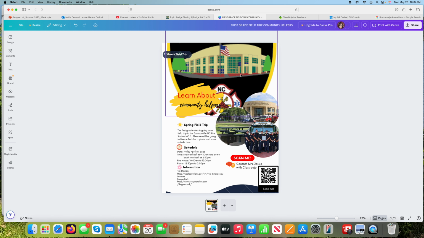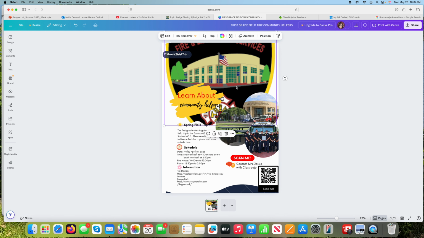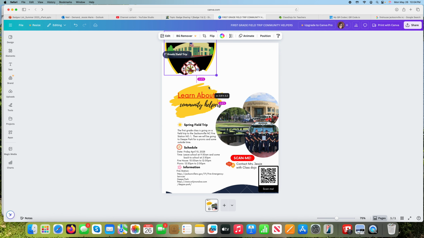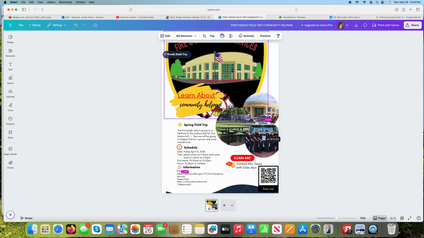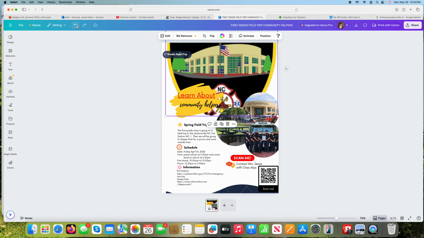I could put them here. Make it smaller, make it bigger. You can move it around. Let's say you don't like it, just undo.